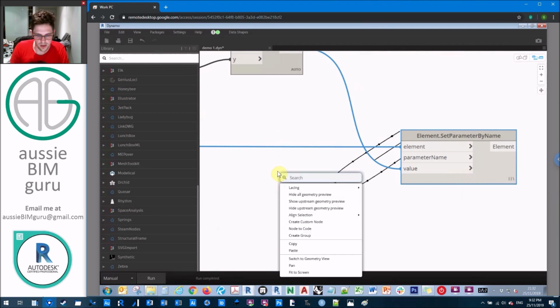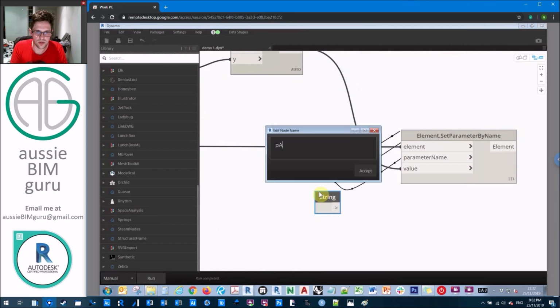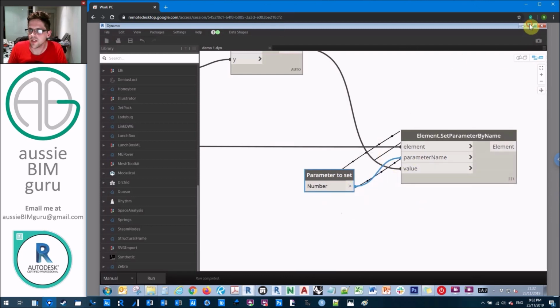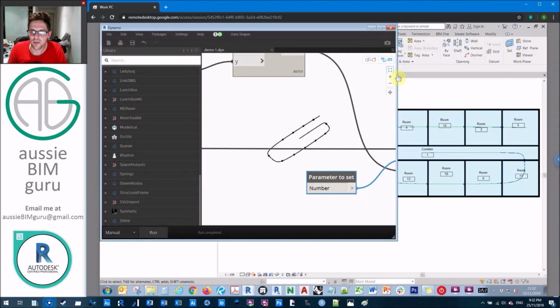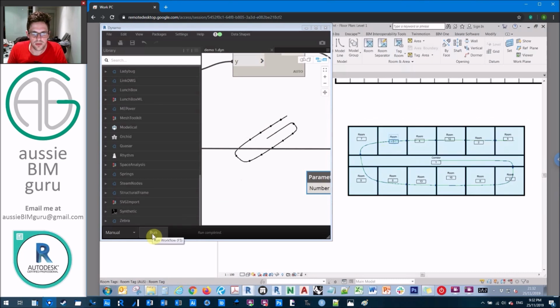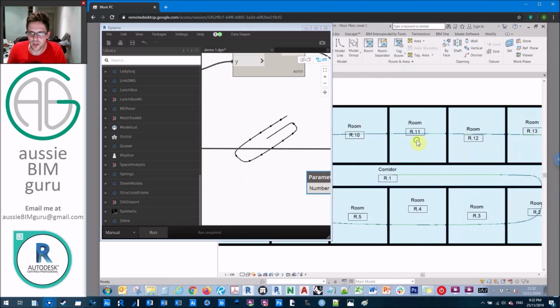I don't think we need to be at longest lacing, but just in case. And we could also make this an input, because this is going to be the parameter name. So we could just call this parameter to set. And we'll just call this number by default. So if I just minimize Dynamo, just so you can see the run button, and I run my script, you can see that now we've numbered in the order of our spline. So a really powerful little workflow.